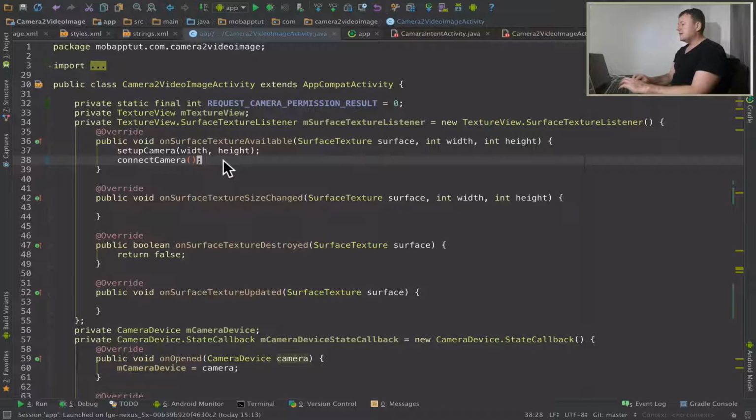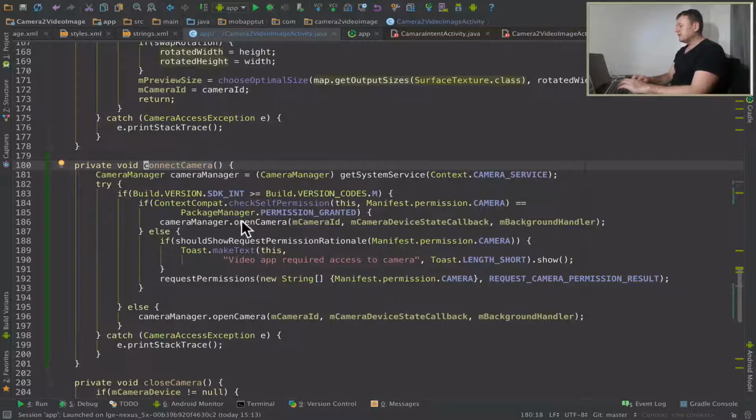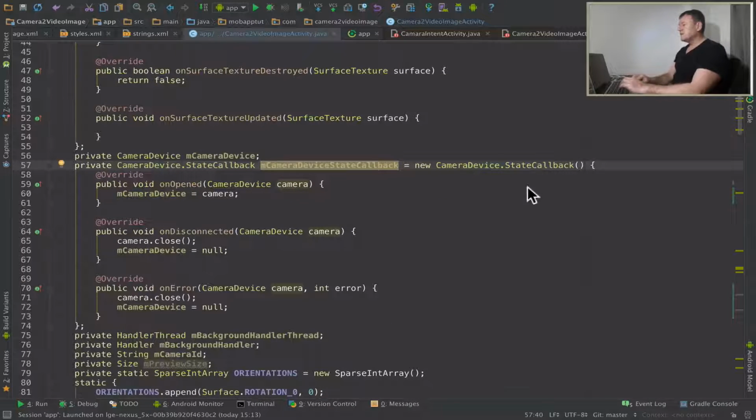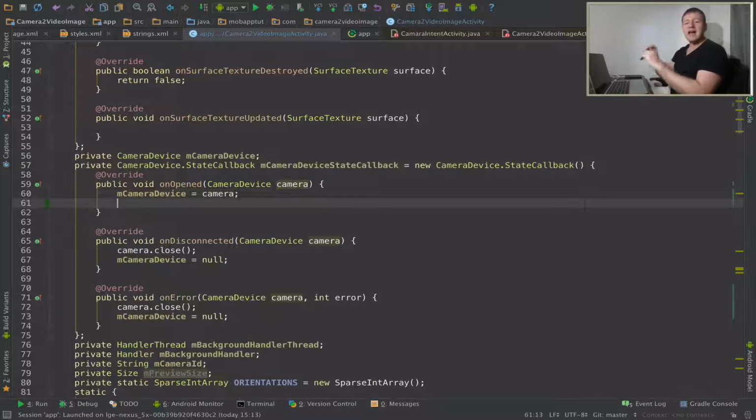Okay, let's go back into this connect camera method, and let's look at the open camera call from the camera manager. Now we've got the device state callback, so I want to put some indication that we've actually fully connected our device without any errors. If I go into there, you see we've got these three overridden methods. On open means it's entirely successful, and as you can see, we assign the camera device to our camera device member here, and then we can move forward with creating our requests and sessions. So I'm just going to put a toast underneath here just to indicate that yes, we now have a connection to the camera.